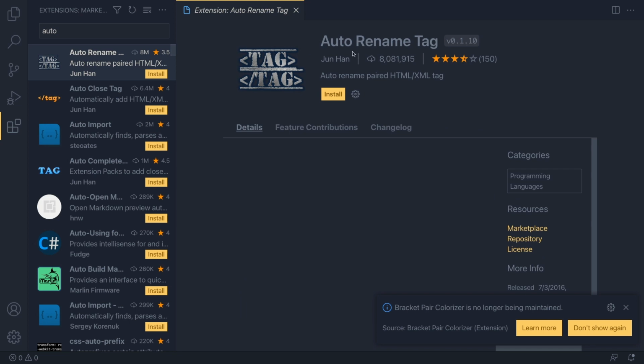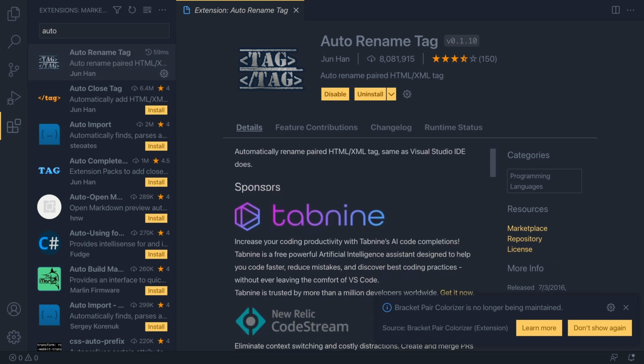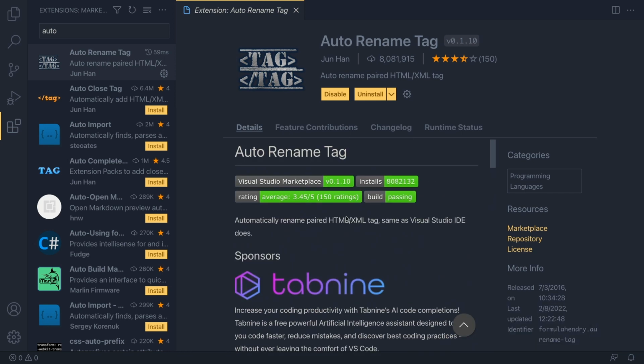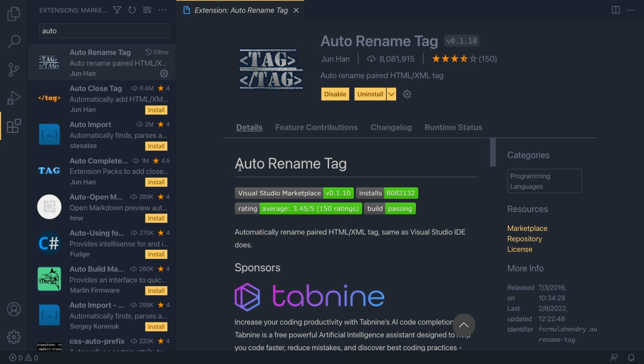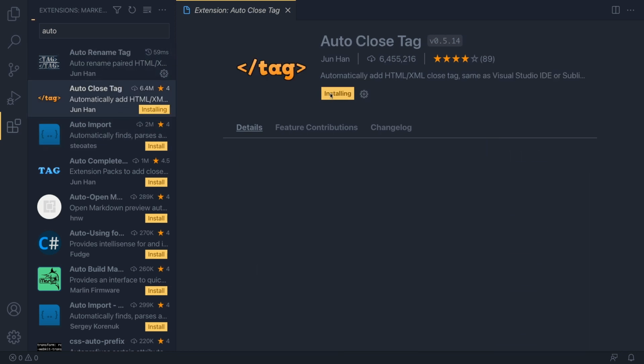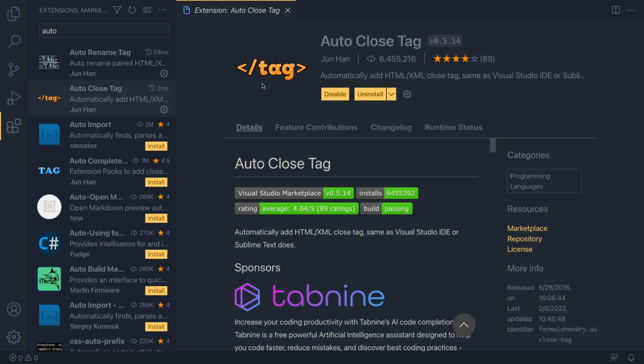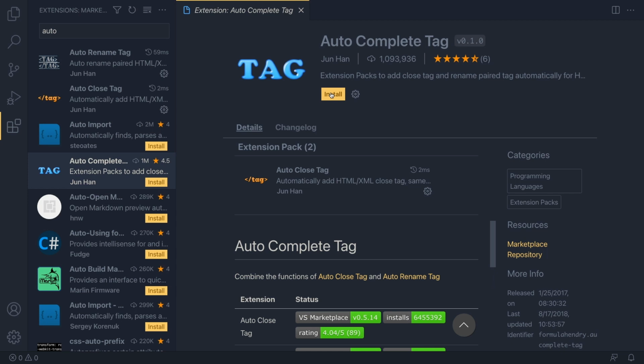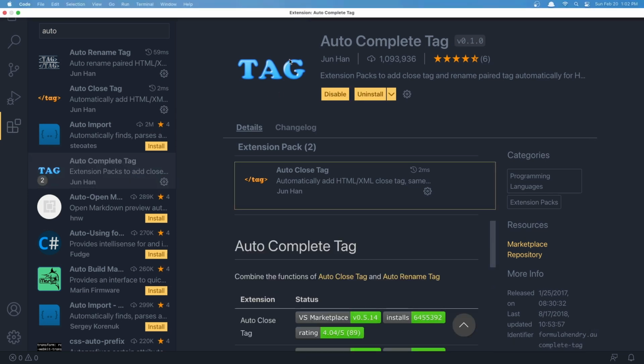And also if I search for auto, I'm going to install the auto rename tag, and it's going to rename when we change something. For example, when we rename from div to an anchor tag, it's going to rename the end of the anchor tag too. And auto close tag, I'm going to add it, and auto complete tag. And with that, I think we are good to go.